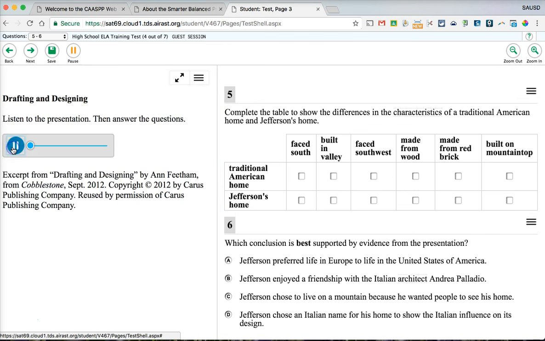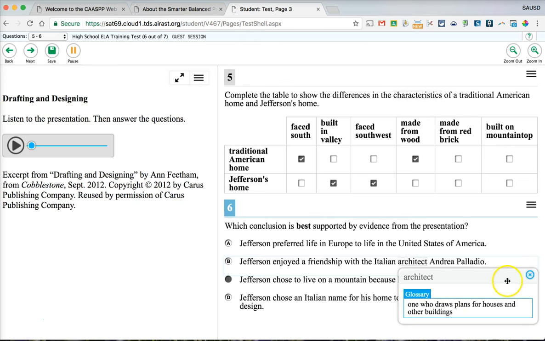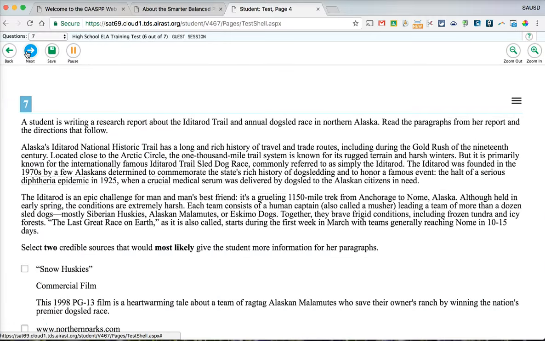Here I have to play and listen to the presentation, and then based on that presentation I would select my answers here. Again, you have a context menu for each question, and again, any words that have that light box around it can be selected, and you can read the glossary. Okay, let's save and then move on.